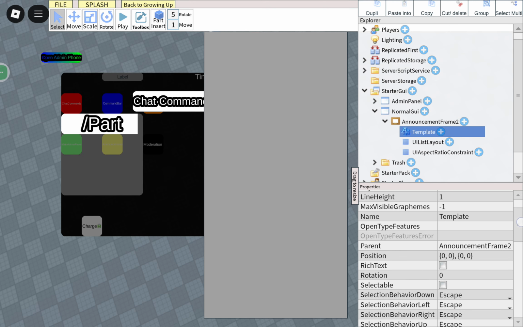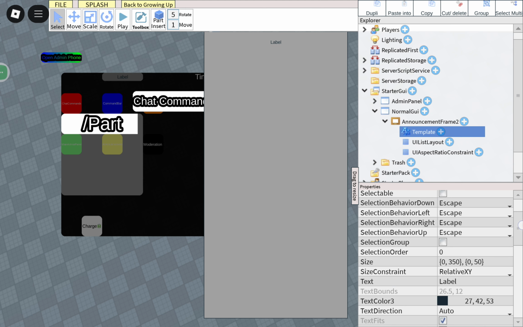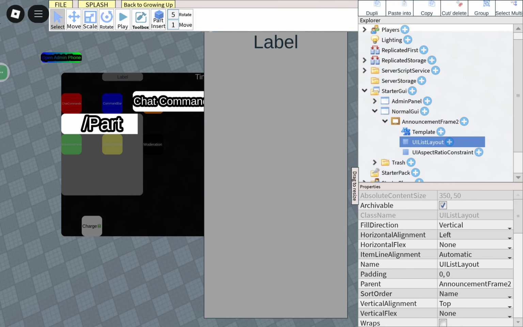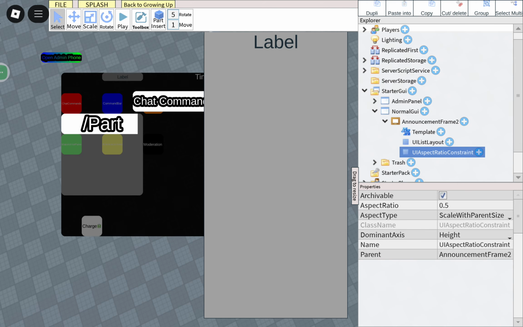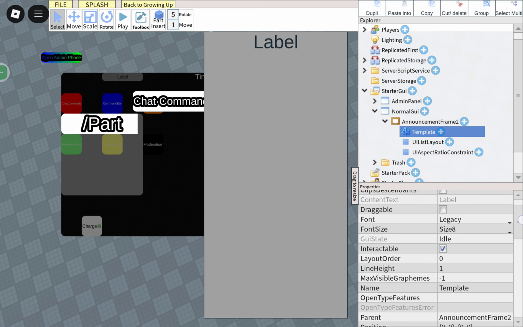For example, let's test it. Let me show you. There's here, right? You can make it text scaled. There's a UI list layout, of course. There's a UI aspect ratio constraint. UI list layout, of course. Then here's the template. Here are my properties.